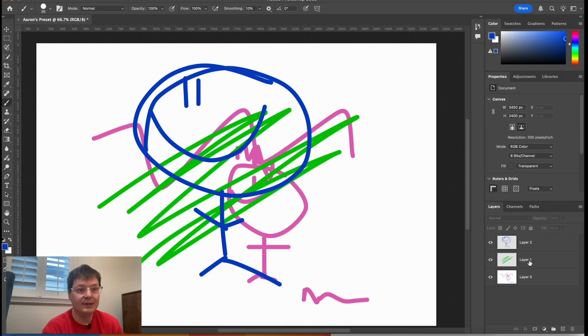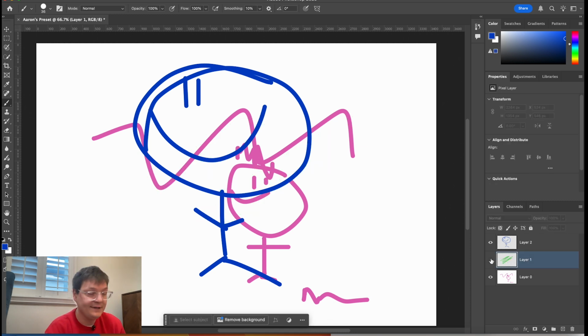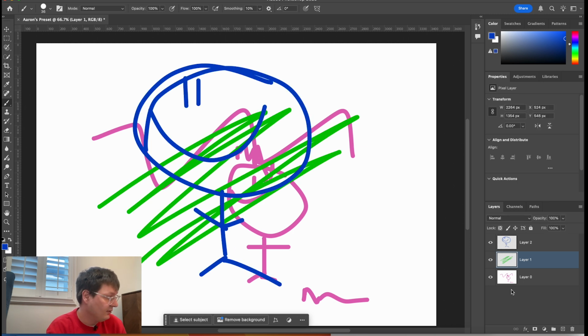So get comfortable doing this. This will be on our assignment. You'll have to turn layers on and off using this eyeball here. Okay? And remember, that's how you make a new layer, that little plus button there. So that's really all you need to think about.